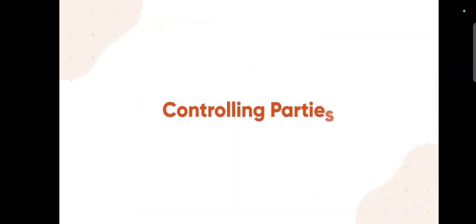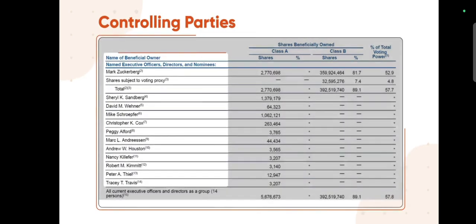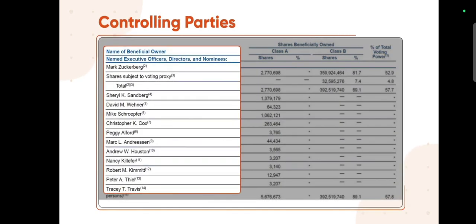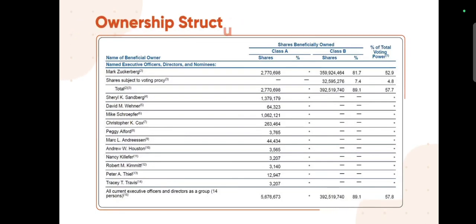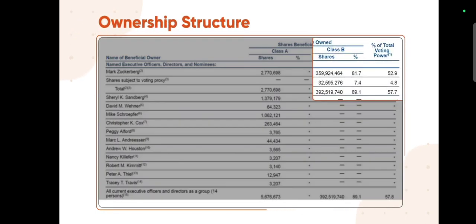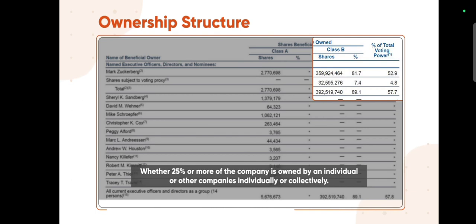Controlling parties are details of the latest key senior management, board of directors, and general partners. Ownership structure is the structure of the company based on the ultimate beneficial owner of the company, whether 25% or more of the company is owned by an individual or other companies, individually or collectively.